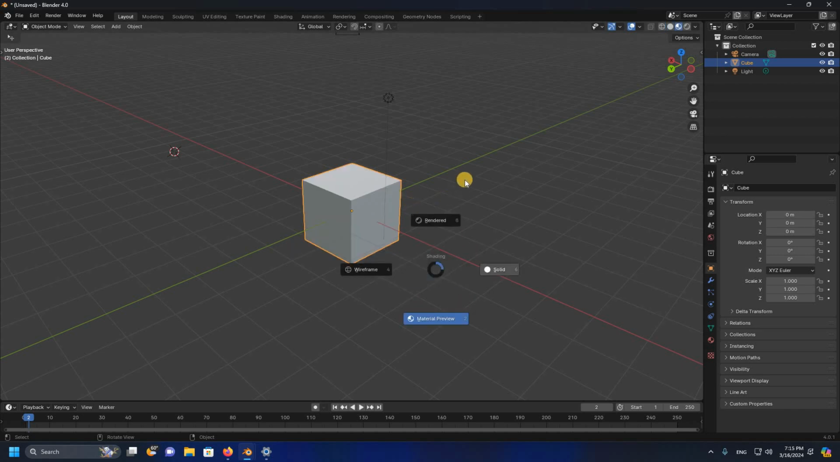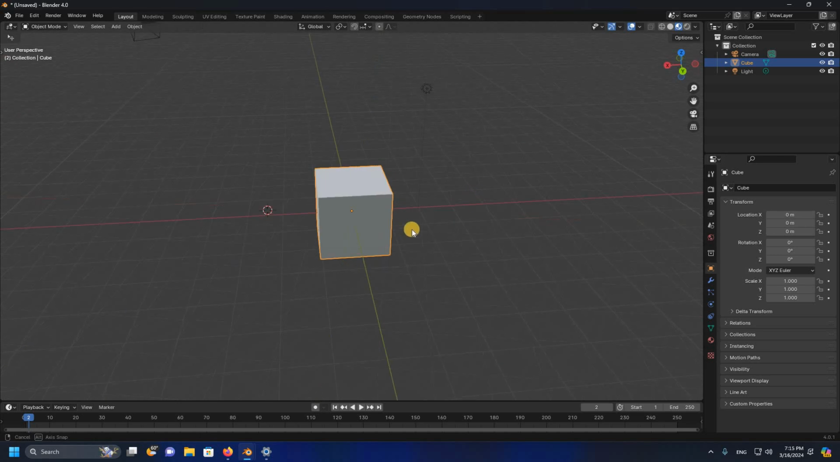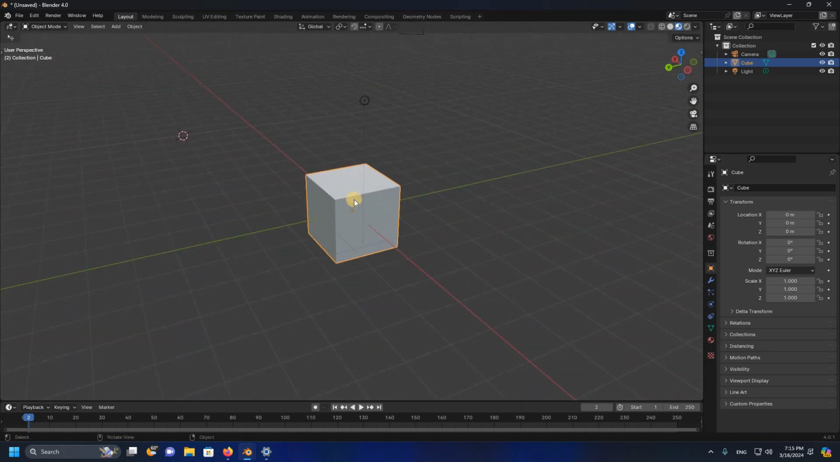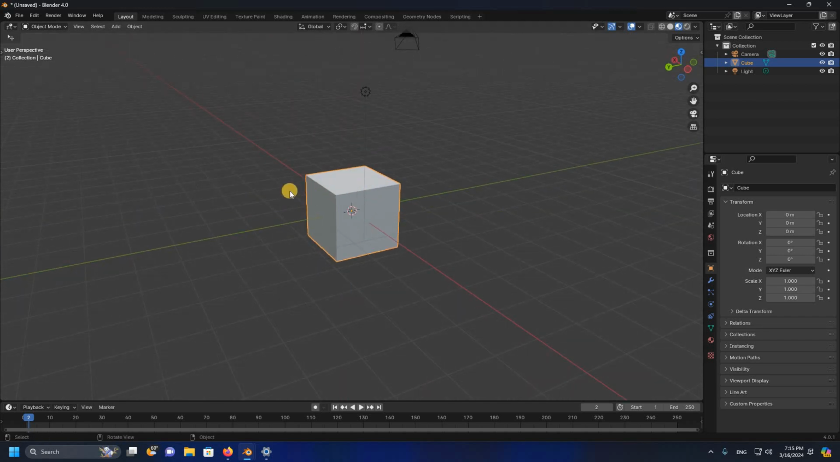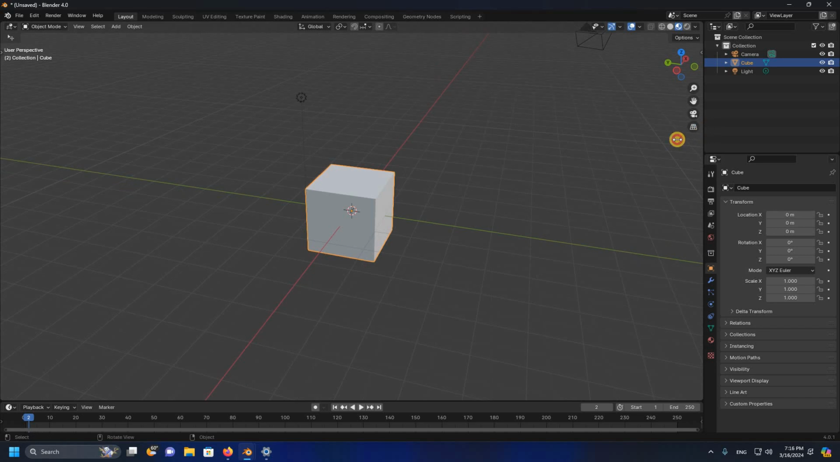Now, in previous versions of Blender, there were actually more than just these 4 options. So those are all handy tools, and I'm going to put the cursor back to the world origin, which is also the same thing as the selected in this case. What else do we have?